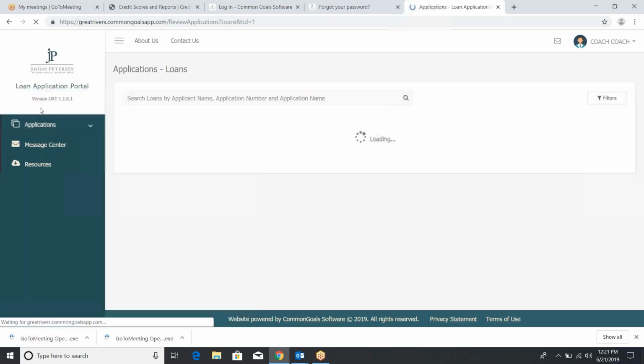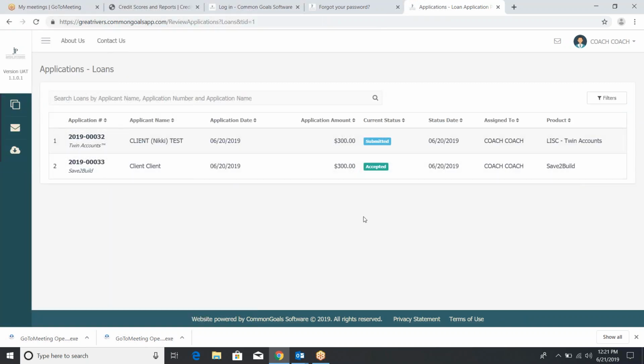Again, we can see all of the loans that you are working with currently will appear in a dashboard. You can filter them by their status. You can filter them by date. You can filter them by the product name. Most of you are only using one product, but you can filter them by name. Lots of different ways that you can use this.